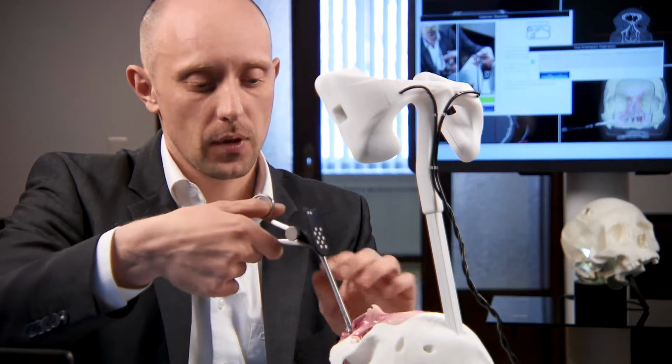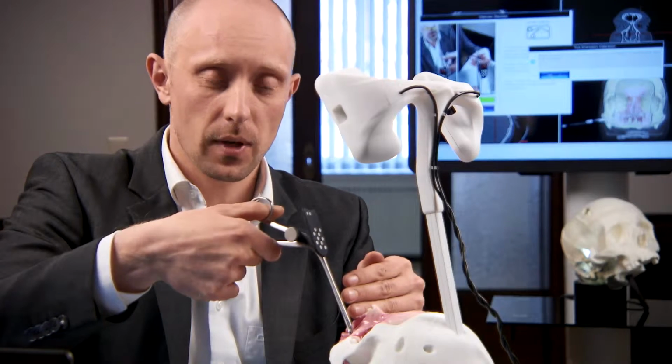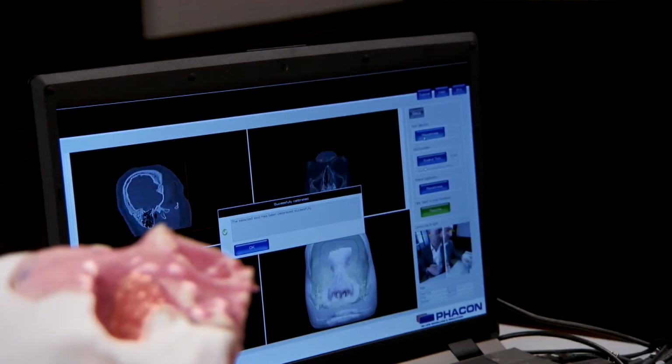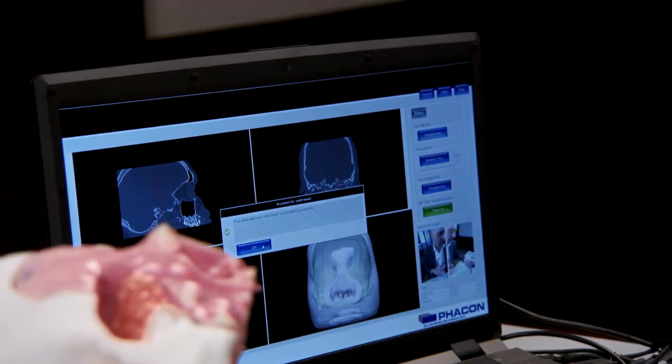In the last step, please hold the instrument perpendicular to the skull. And the instrument is calibrated. So now we have finished the important steps. You can operate now directly on the patient.